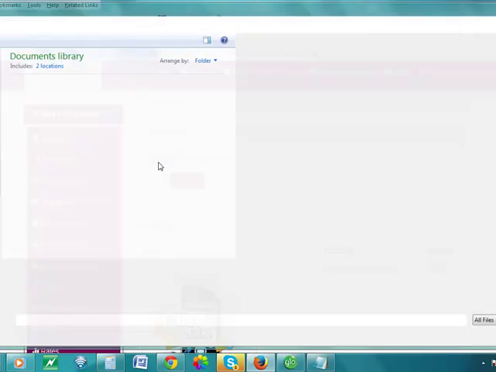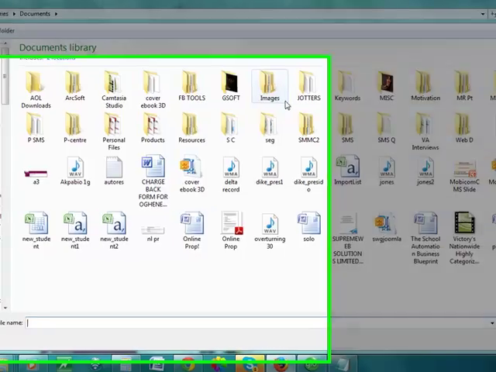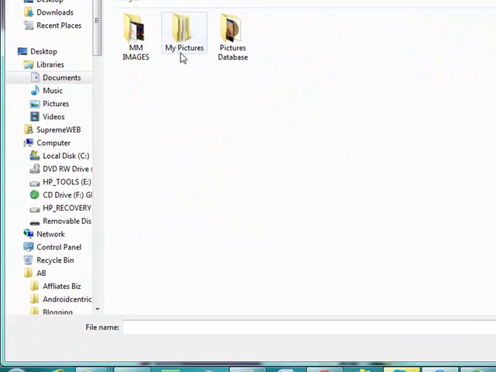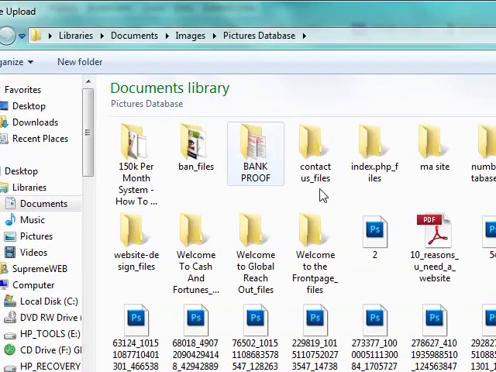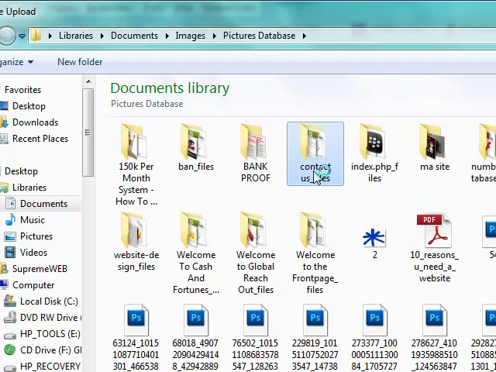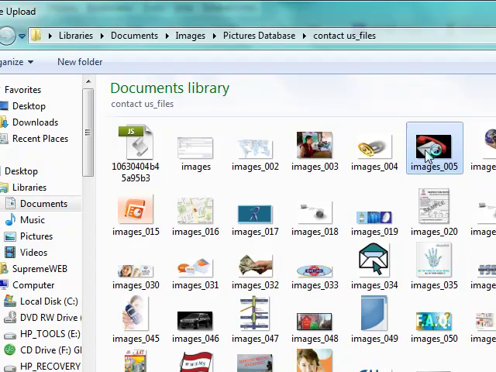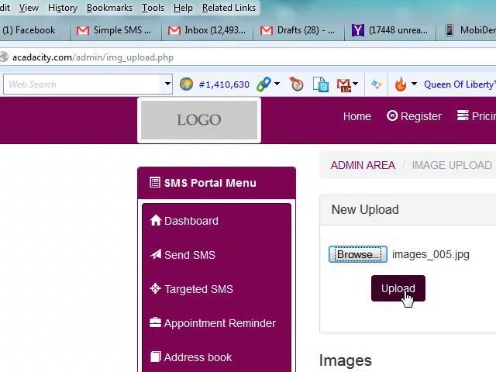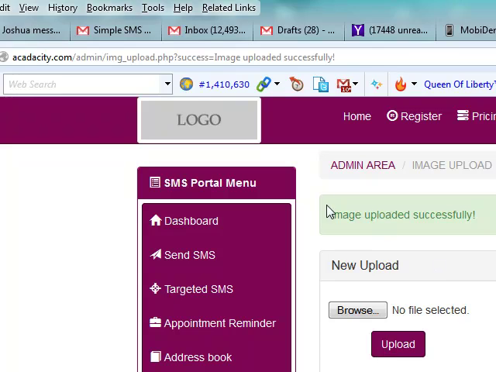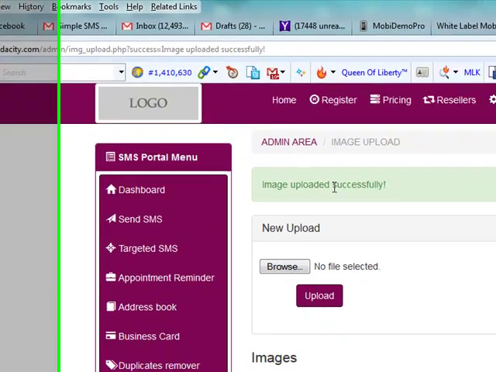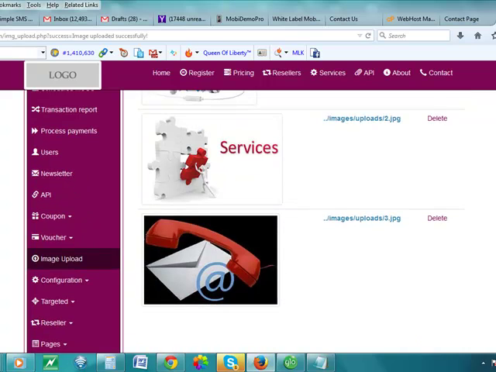Let me click on browse now. Let me see if there's an image that has to do with contacts. Contact files. Okay, I'm going to use this image now. I'll click on it and I'll click on upload. Upload means I want to upload this image into my server. Now you've seen image upload successfully. Scroll down, you see the image there.